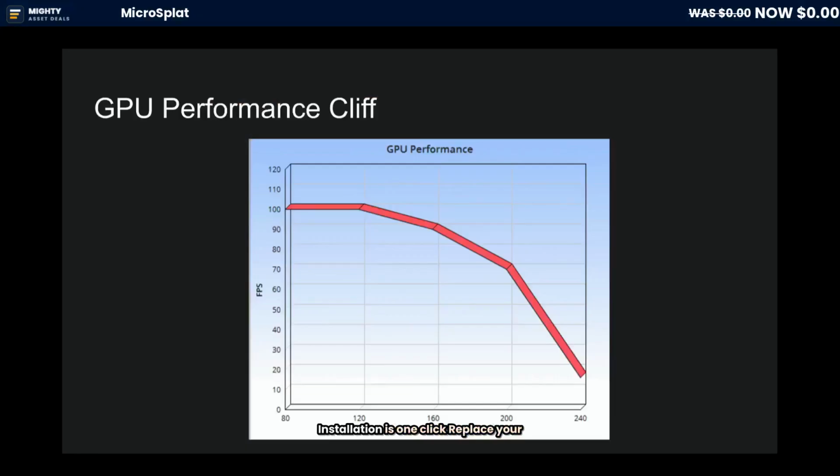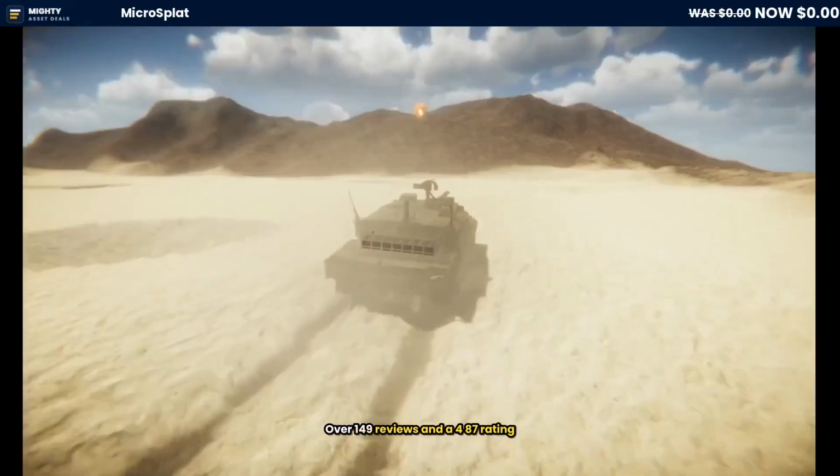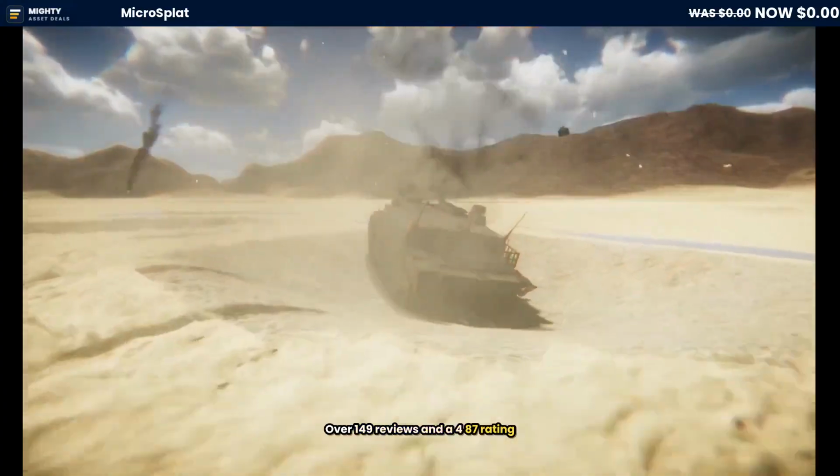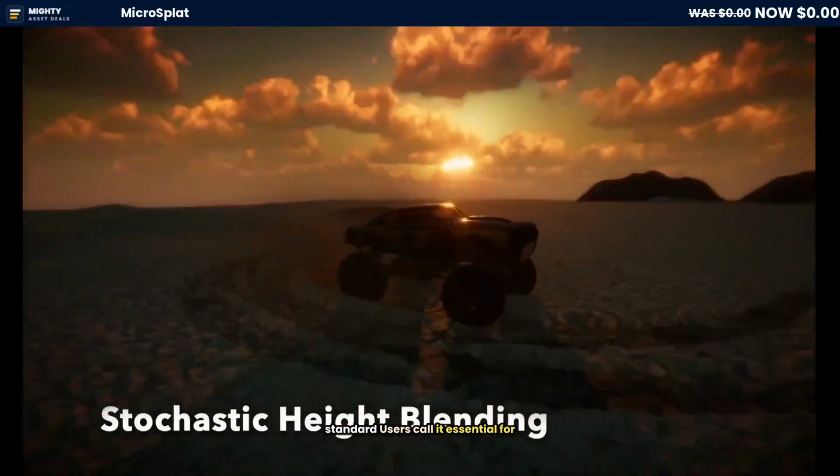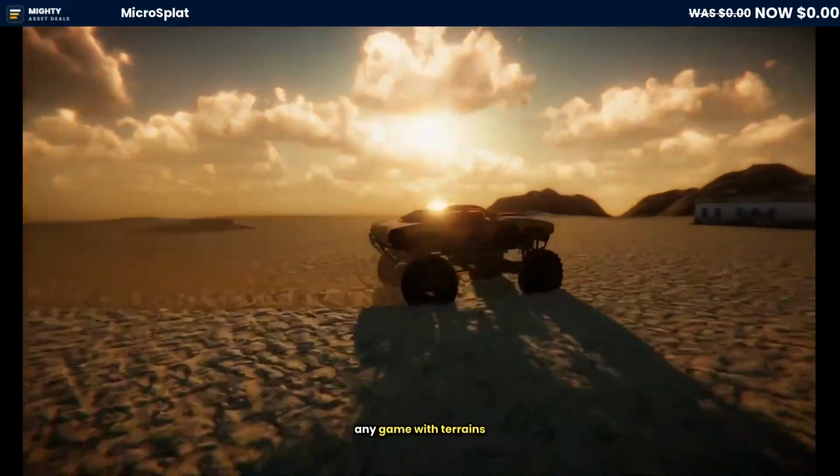Installation is one click. Replace your terrain's material, hit a button, and instantly see improved blending and detail. The core is free and gives you professional-grade terrain visuals with zero extra work. Over 149 reviews and a 4.87 rating, MicroSplat is considered an industry standard. Users call it essential for any game with terrains.